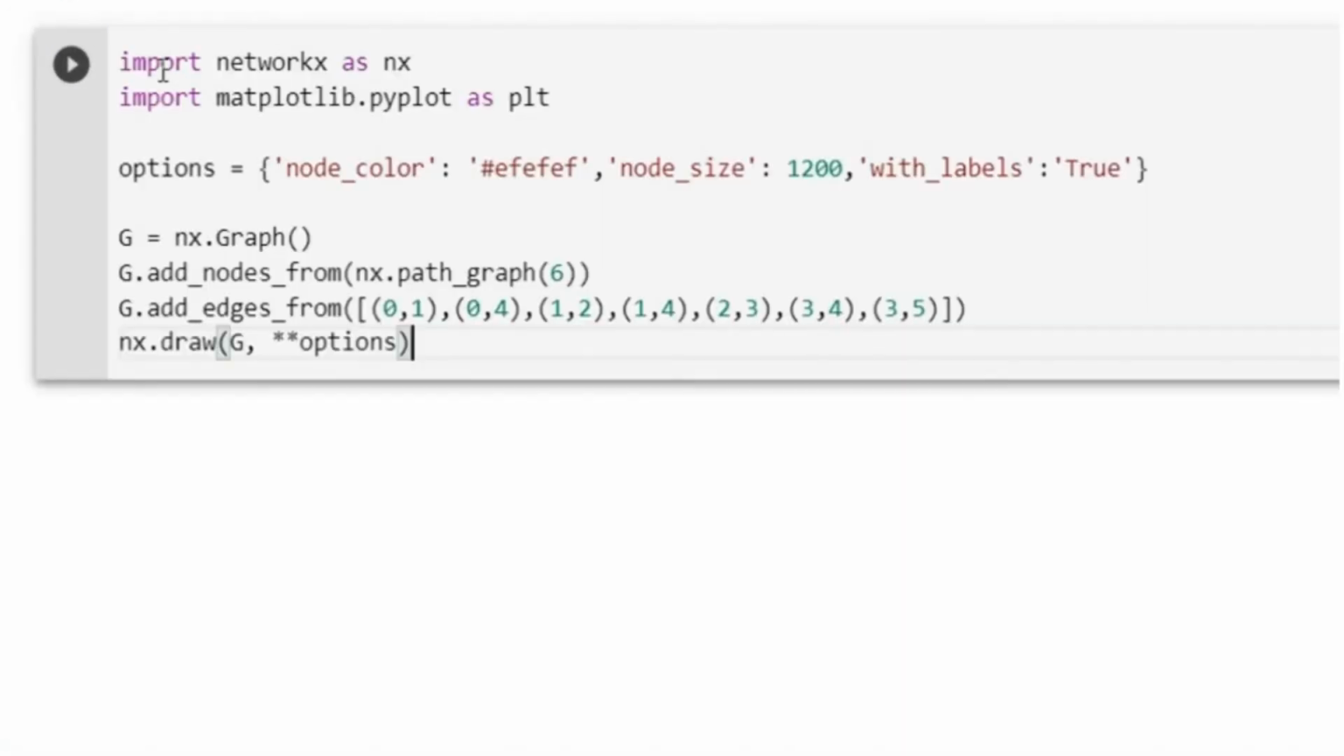Now, let us try this code to draw a graph in Google Colab and see how the graph looks with the given nodes and edges. Run it, and we will see the graph that is generated from the code.